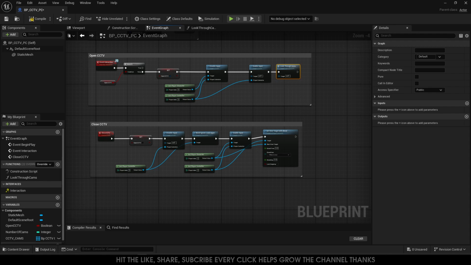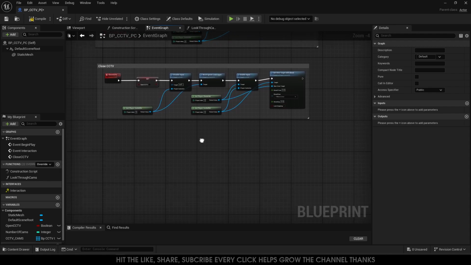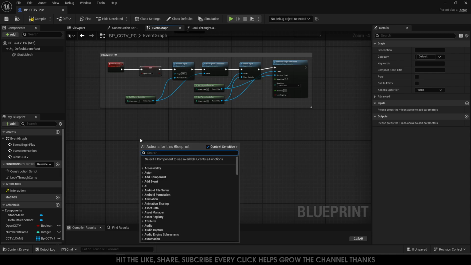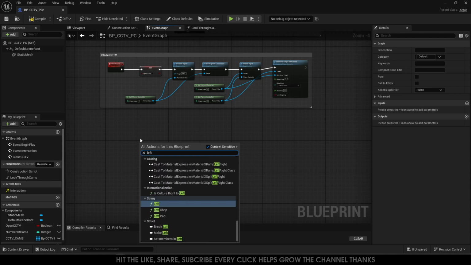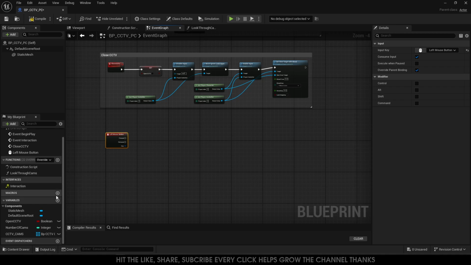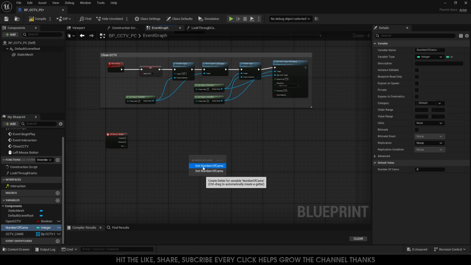From here, we need to do cycle through the camera. So we need to assign a key. You can choose what you want. I'm going to use the left mouse button click. You can assign whatever you want to cycle through the cameras. Alright, I'm going to get a set, and I'm going to get a get.